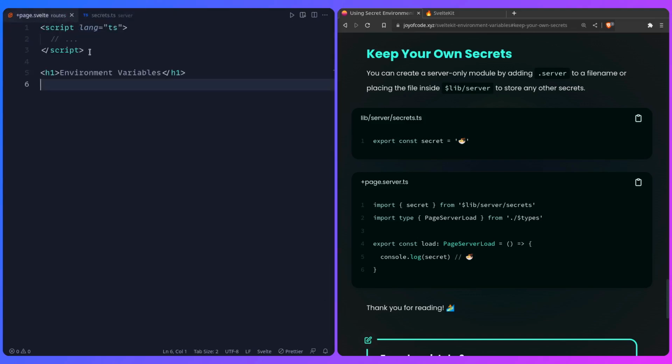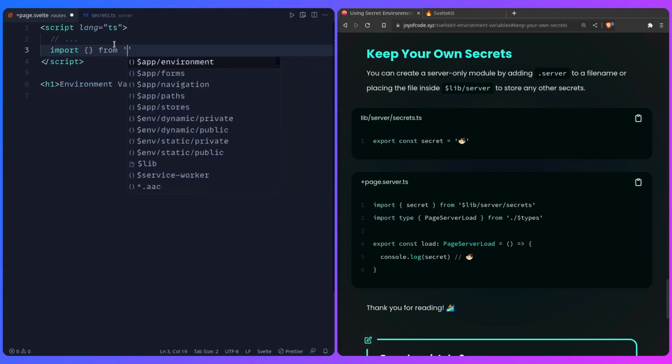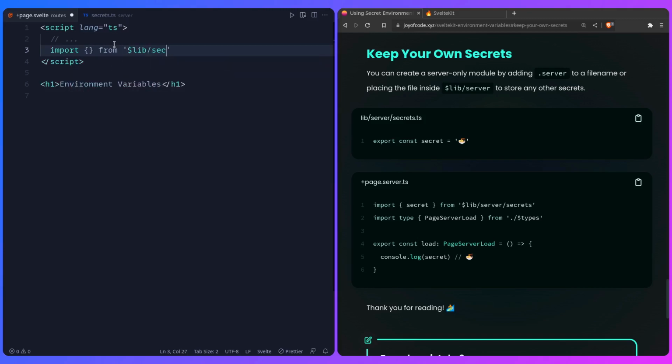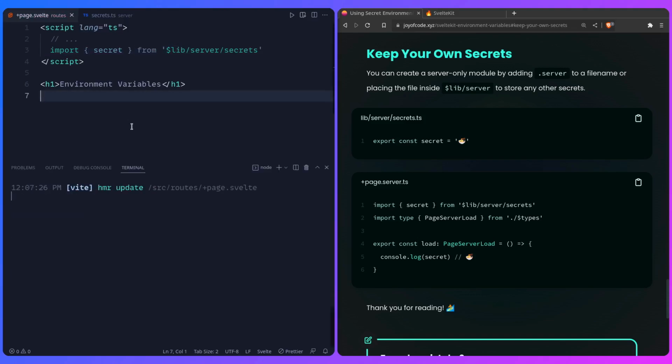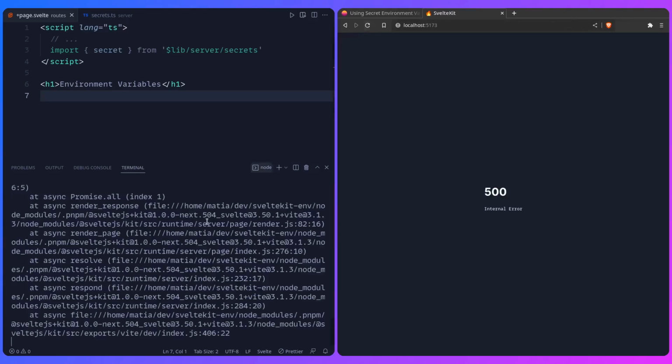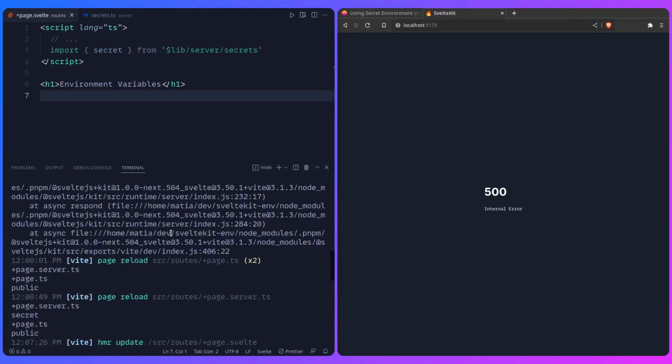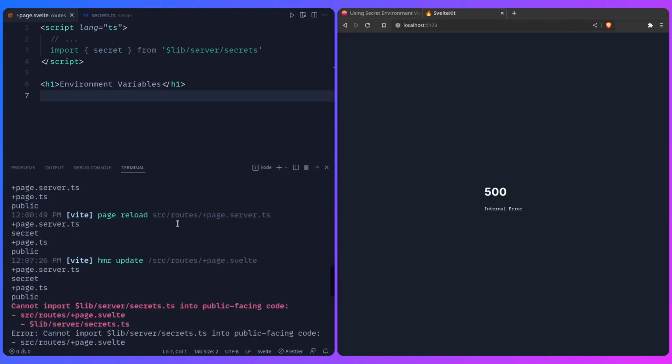And again, if you try to import it somewhere like here, so we can say import from lib server, and then we can say secrets. And now we can also complete this. We have secret, and now we should get an error if I open the console, because you're trying to use something secret. Just refresh, and yeah, you're going to get an error. So this is also going to prevent you from using any other secrets.